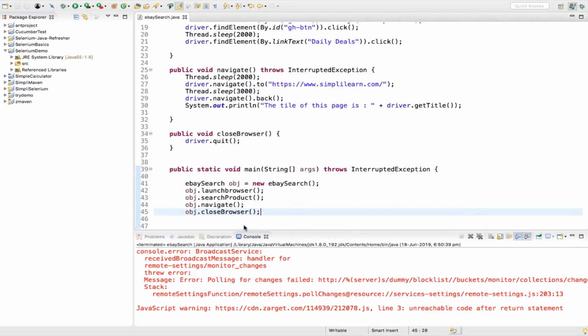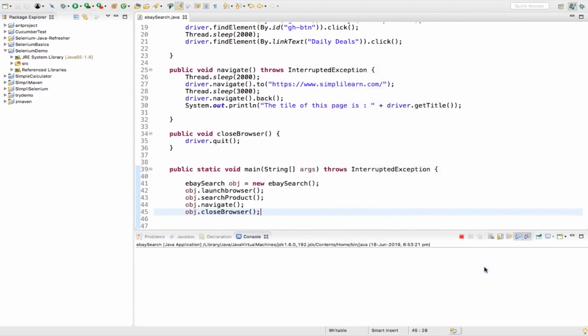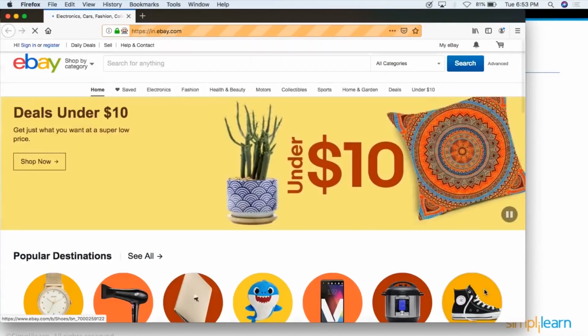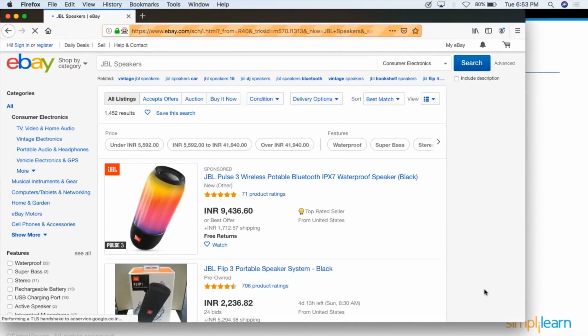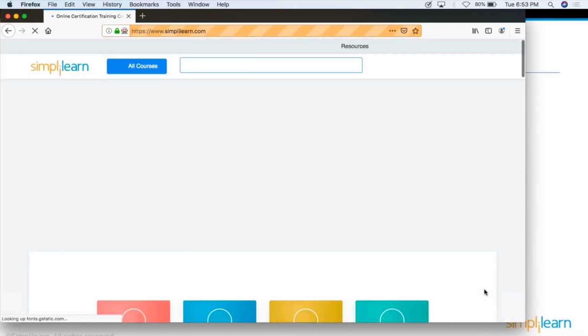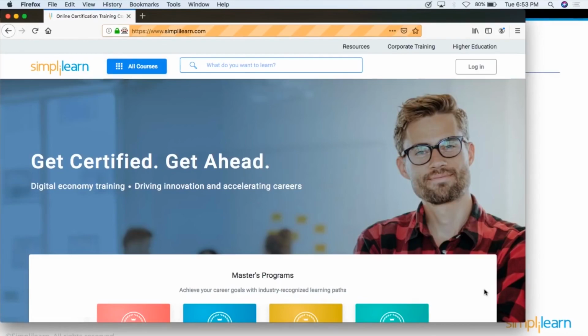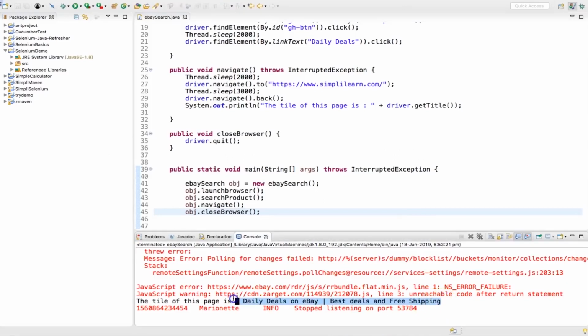So now let's execute all these 3 use cases. And we should be able to see the title of this page on the console. So same thing, right click, run as Java application. Okay, our eBay is launched now. Send keys the JBL speakers, click on search button, executed, and then it has to click on the daily deals. That is done. Moves to the Simplilearn website. Now it has to come back to ebay.in and we should be able to see the close browser, which just happened at the snap of a finger, right? So for us to know whether it really happened, we have printed the page title. Okay, now can you see here? We have the complete page title printed here. All right, so let's go back.